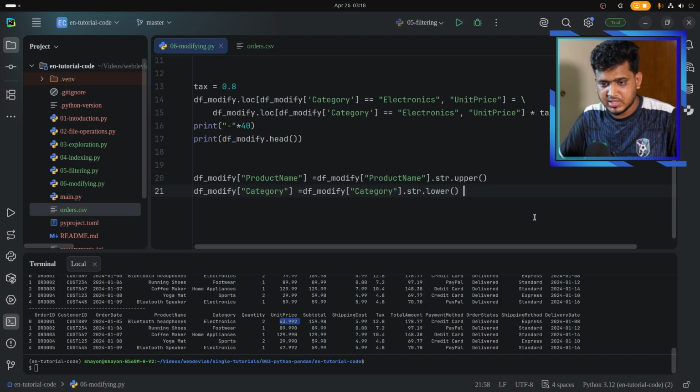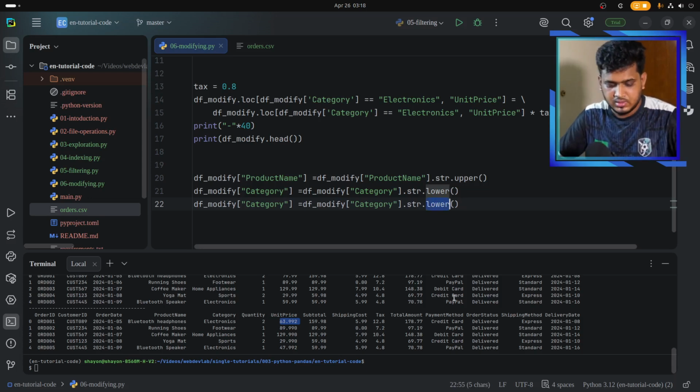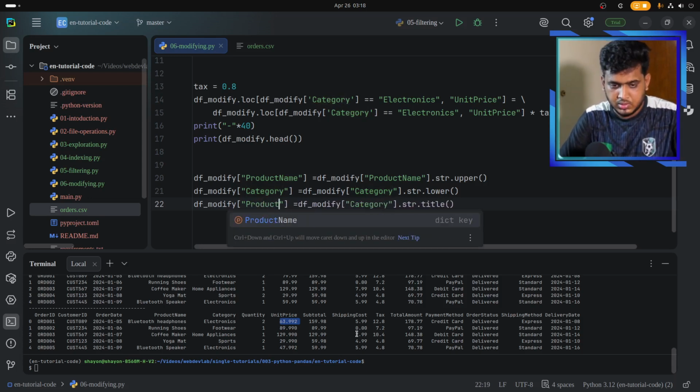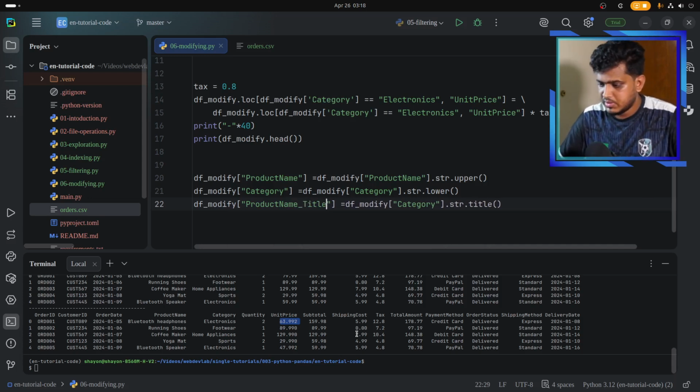Then we can also make something title-like. So let me just do that. Ctrl D, and here just write title, and we are going to add another field that is going to be product_name_title. Now the title will be df_modify product name str.title.